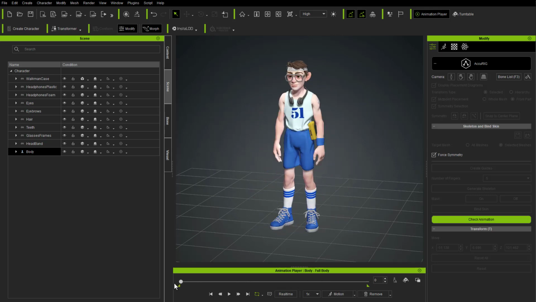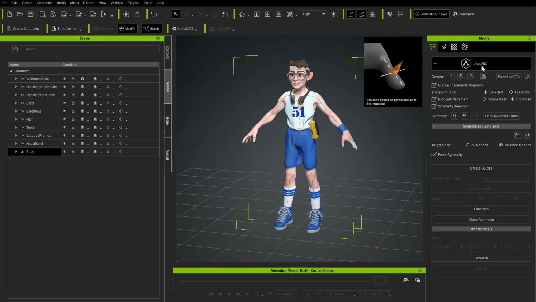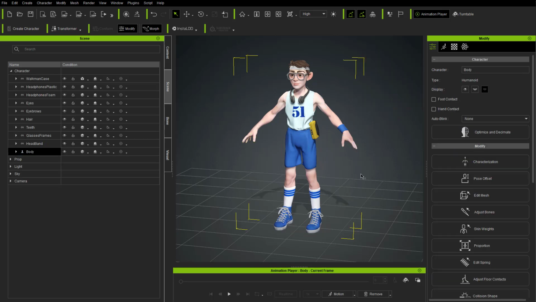Everything's looking good. So let's turn off the check animation button, and then we'll press AccuRig to exit AccuRig mode. Now, before we do any accessory stuff, let's go ahead and relink in ZBrush. And this is going to be a common theme you're going to see as we move forward, is constantly keeping our ZBrush file relinked and updated with what we have going on in Character Creator.